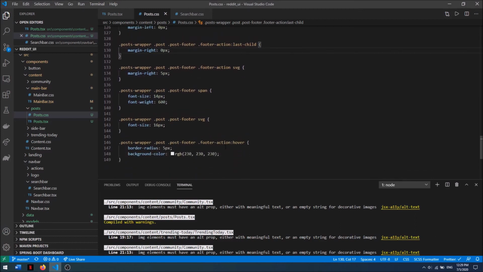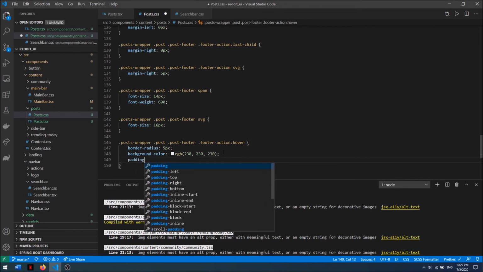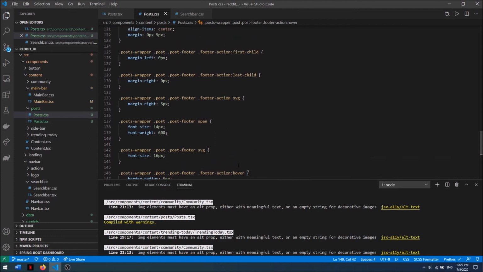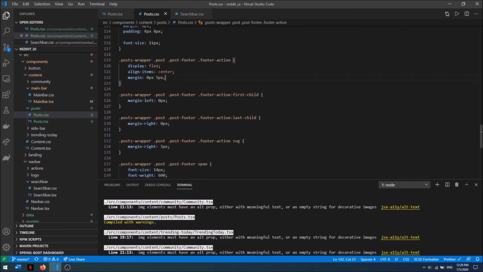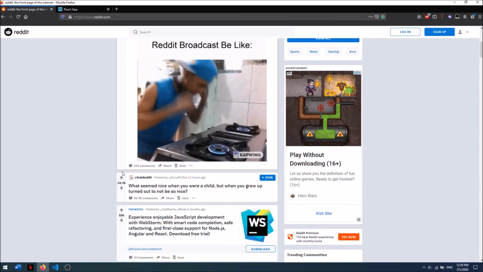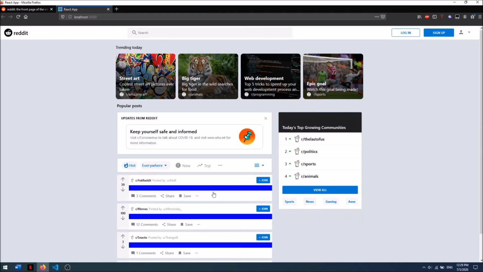Let's see. I now want to add a little bit more padding to our buttons or our footer action, and I want to add that in the root element, not the hover element. So I'm going to say padding of 3 pixels. So now when we hover over it, we can see that we have a nice little padding appearing on our buttons. So it looks really good. We have almost identically created the Reddit UI post with the icons being a little bit different. And I'm going to create the body of the post, which I will do in the next video.